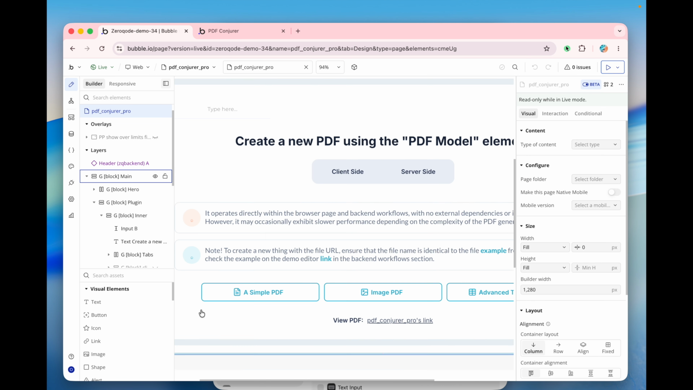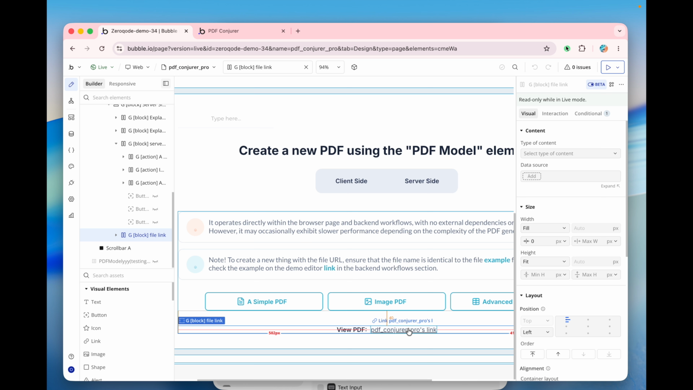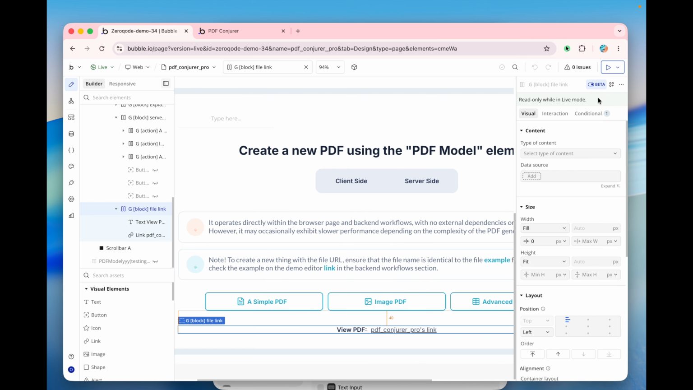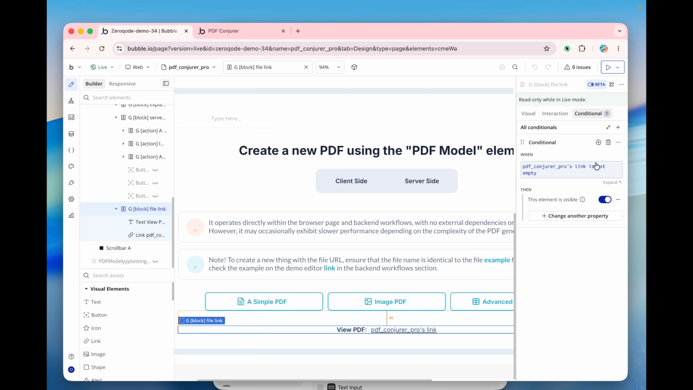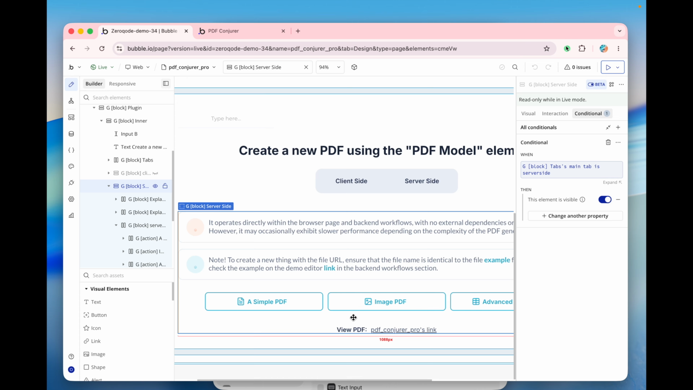Now back on the design page, I already have a group that holds the PDF link. Inside that group, I'm referencing the custom state we just created. And finally, I added a condition that says, when page's link is not empty, then this group element is visible. So once the upload is complete and the link exists, the group automatically becomes visible and displays the uploaded PDF link.